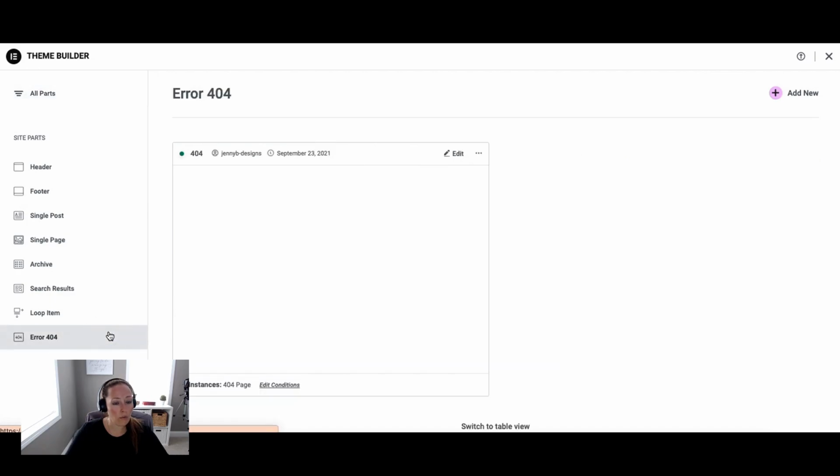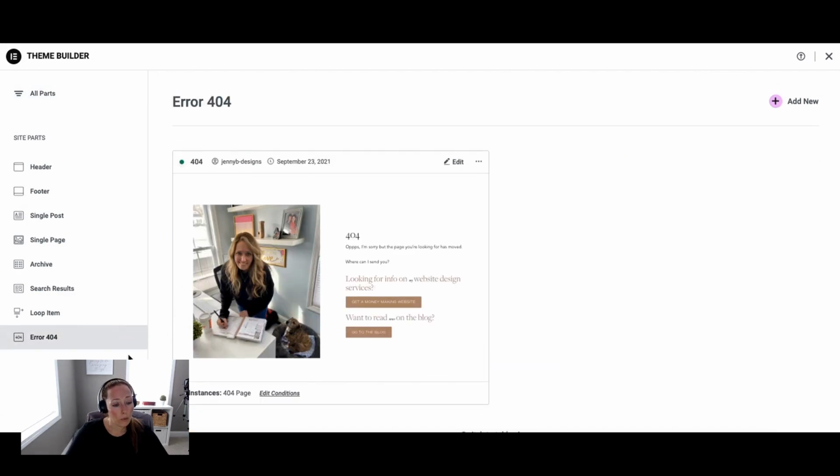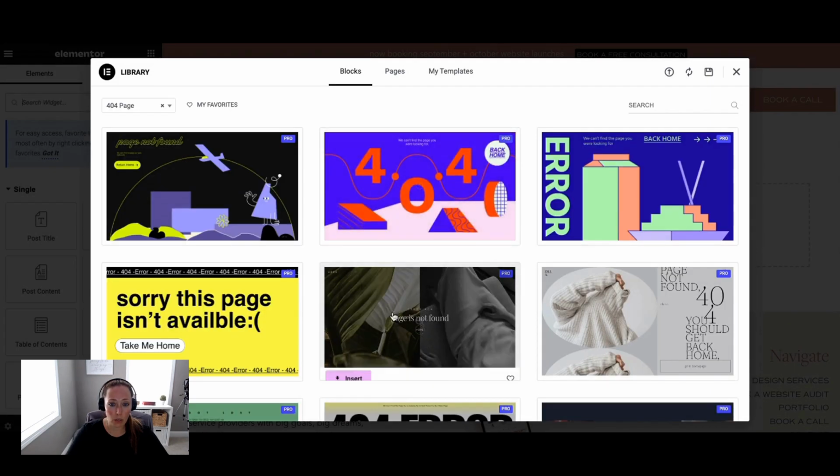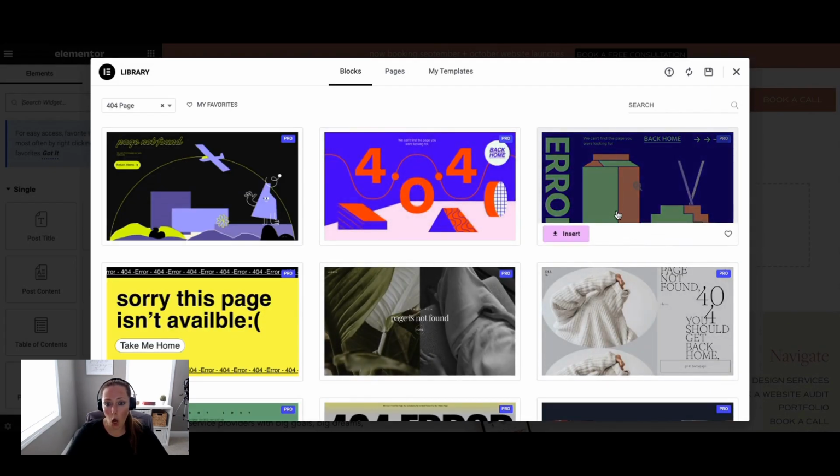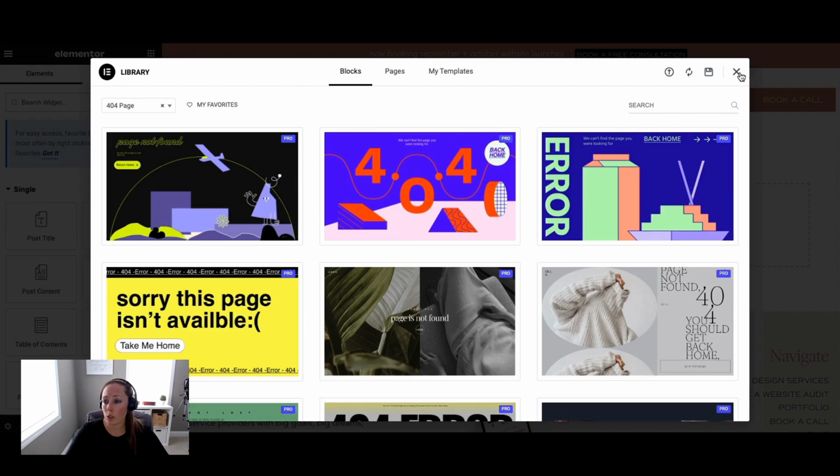You can hit error 404. When you hit 404 error, you will see the pages that you have here. If you don't already have a custom one, then you'll want to add a new one. So you're going to hit Add New. And once you do that, your website is going to give you some blocks that you can insert, or you can just create your own.